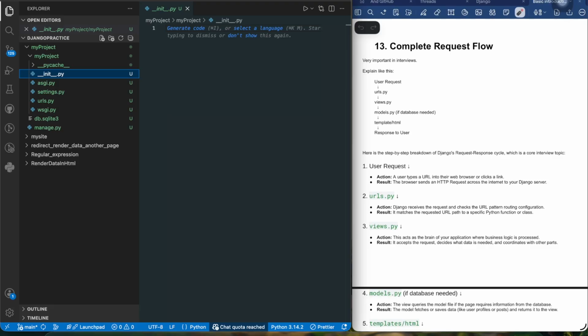Whatever the data, like inserting into the database or fetching some data from the database, it comes back again to views.py. Then views.py passes it with the help of the template.html. Then the response goes back to the user.